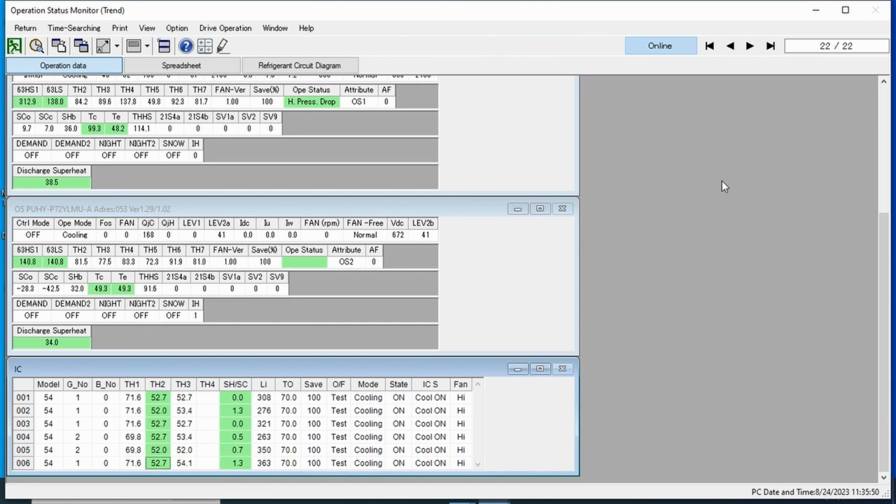The status monitor has now been running for 22 minutes. The data are updated every minute, and you can scroll through these minute-to-minute values by using the play, forward, and reverse buttons in the upper right-hand corner of the screen. I've highlighted a handful of values that I wanted to keep track of by clicking on them individually.